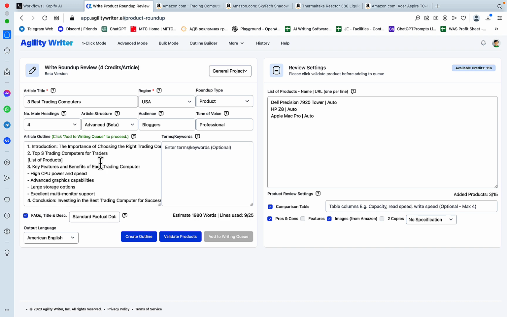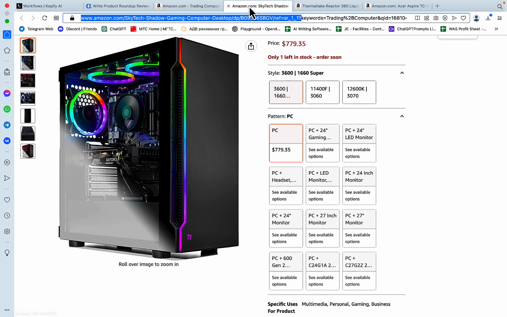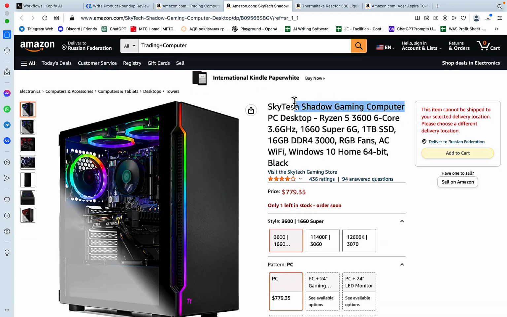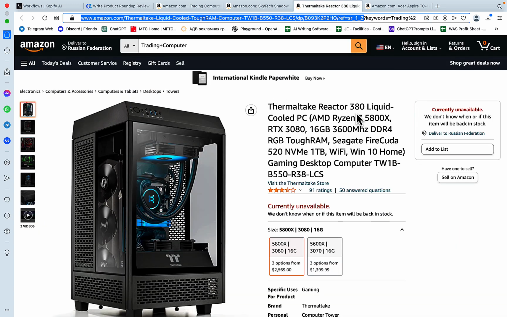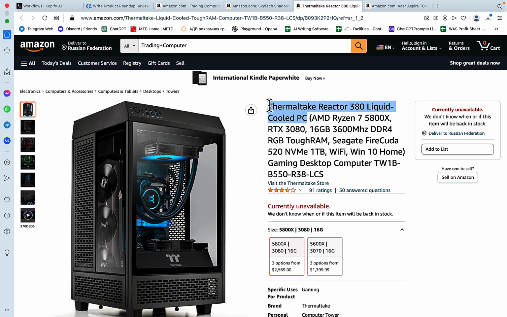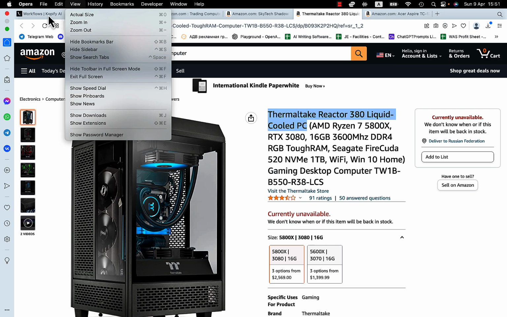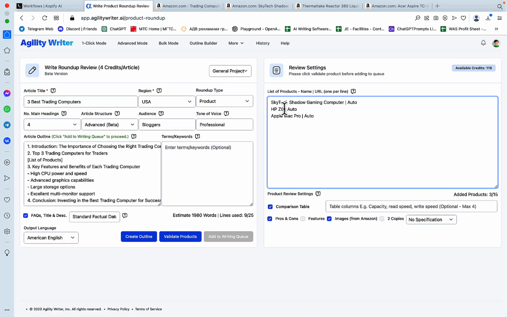Introduction, top three, key features. Okay, so looks okay, but I'll be changing the products. So our first product was SkyTech Shadow Gaming Computer. So put it here. And the auto stands for the Amazon link. And the beauty of both softwares is that I can use whatever link I want. I can use another review, just plain review. I can use non-Amazon products.